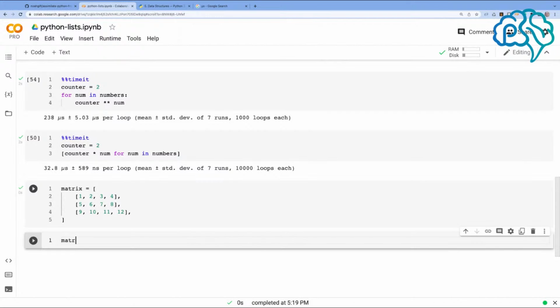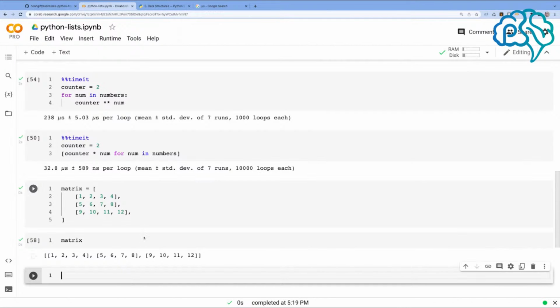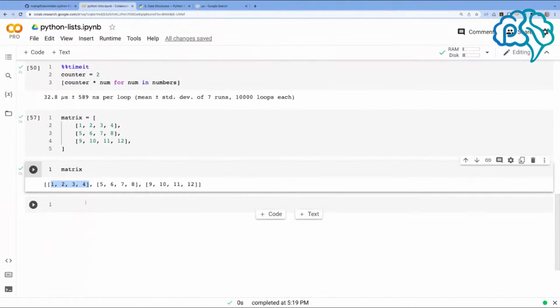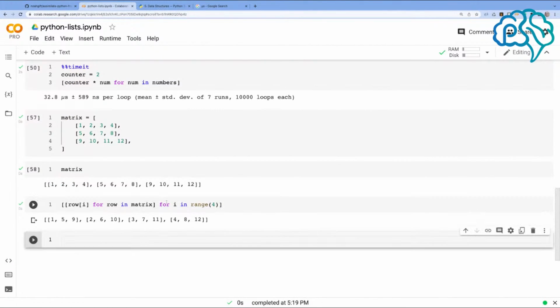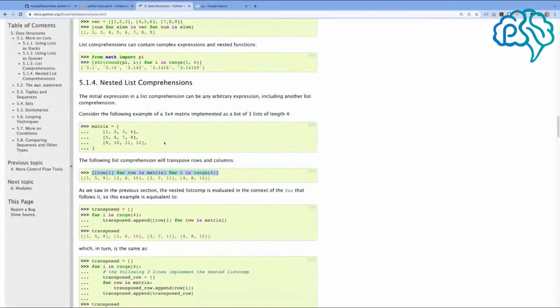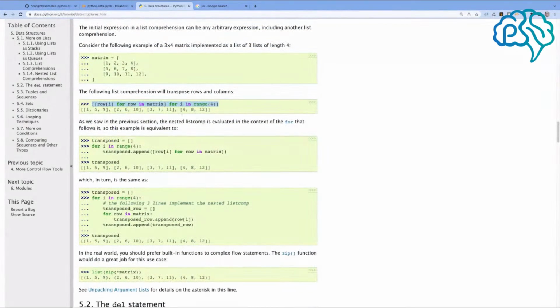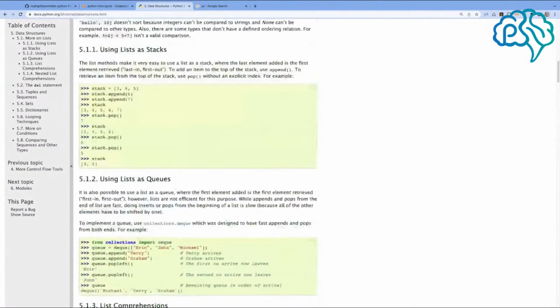Type in matrix. You can see the matrix, right? It's a list of lists, multiple lists inside of a list. And then if you want to use a super fancy list comprehension, you could do that. And you could go ahead and run that. This is obviously from the official Python docs. So it is kind of a cool concept, and you can transpose as well.